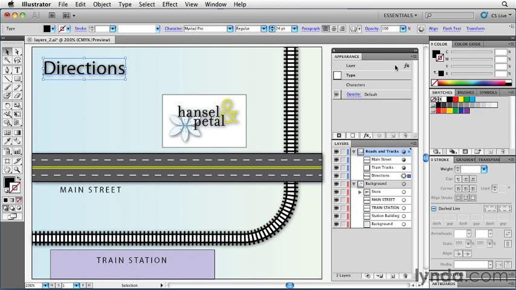Now, before we're done with this movie, I want to show you one thing that you really have to be aware of because of this power that you have inside of Illustrator.